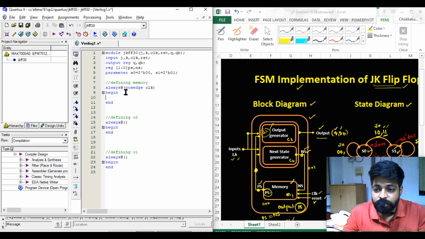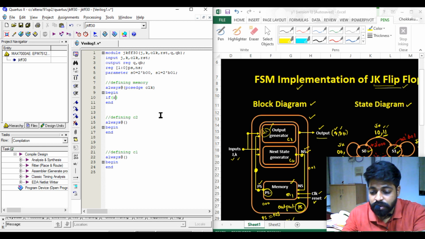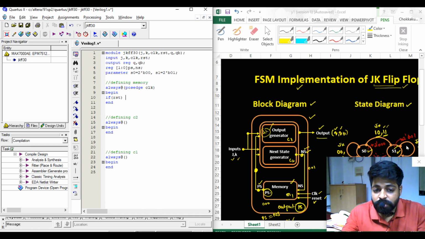So in that begin statement, I will be using one condition over here. It depends upon the reset RST, when reset is activated. So the bucket, whose name is present state, should be loaded with S0, irrespective of the state it is in. If it is in S1 also, it should come to S0, meaning presently it will be in S0.